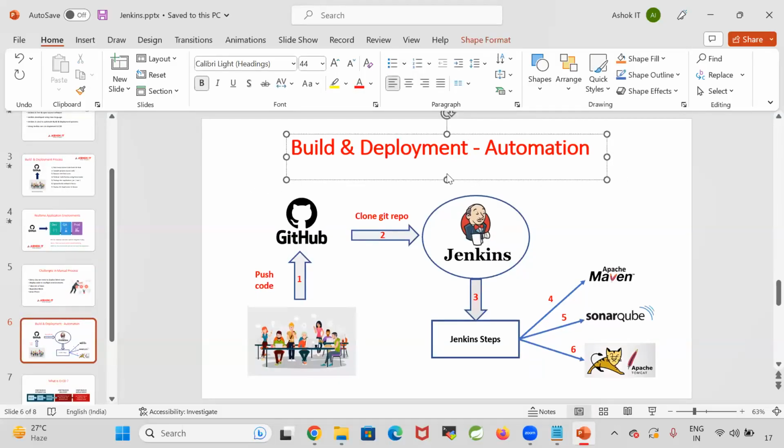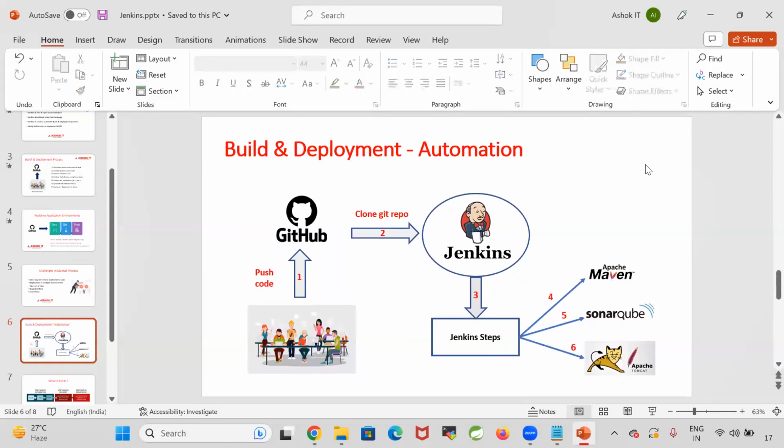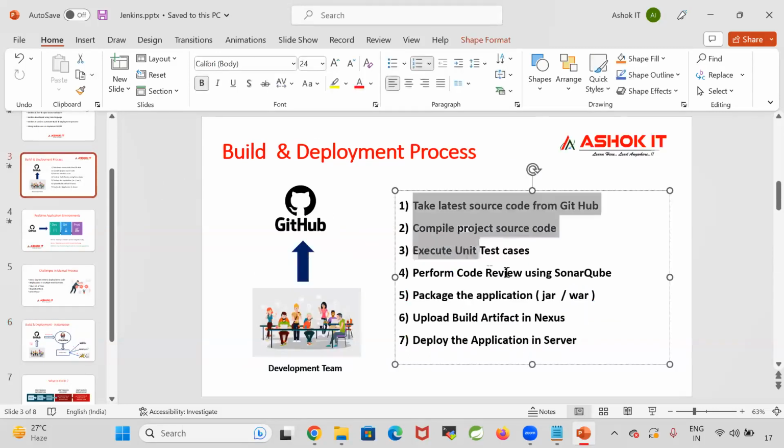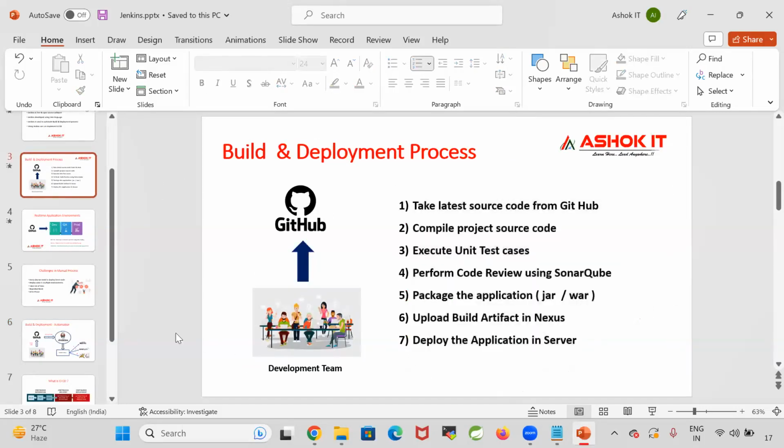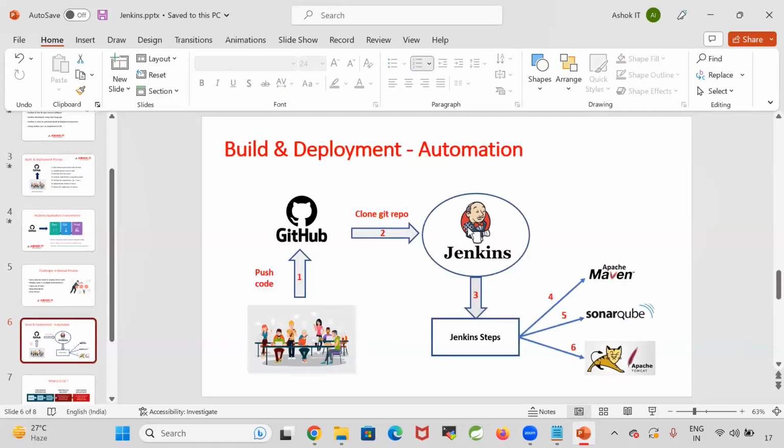When we are automating our build and deployment process, we are going to use Jenkins. By using Jenkins, we can automate the build and deployment process. Jenkins is the heart of the DevOps processes, guys. Jenkins is called one of the DevOps tools. Whatever steps we need to perform to deploy our application, we will configure those steps in Jenkins. Jenkins will do that deployment. So if you just click a button, then Jenkins will do all the steps.